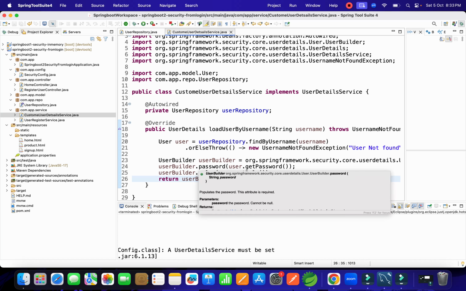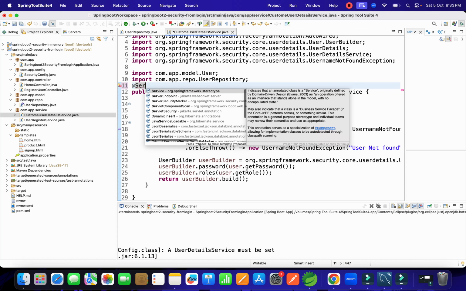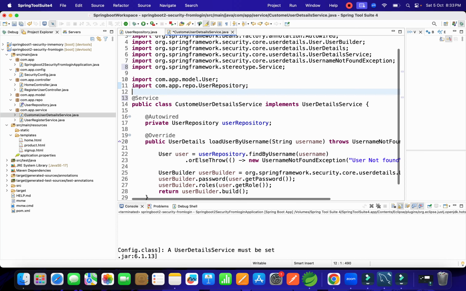Once you do this implementation, your application is ready, but this particular object you have to pass. So we have to make this class a service class, so that the object will be created automatically for that. So let's make it @Service. So this is the service class we have created, and the repository is also fine.